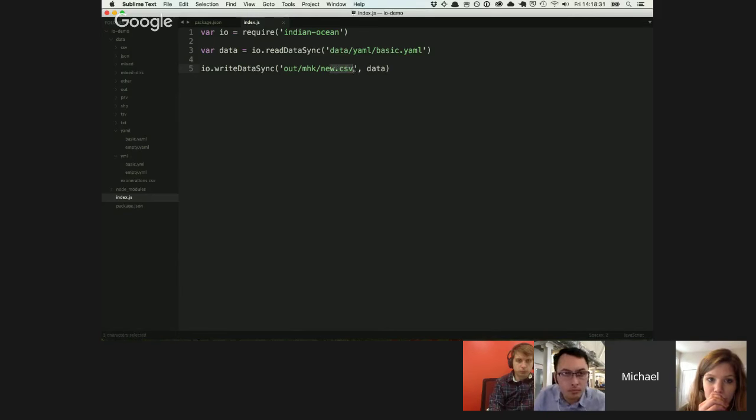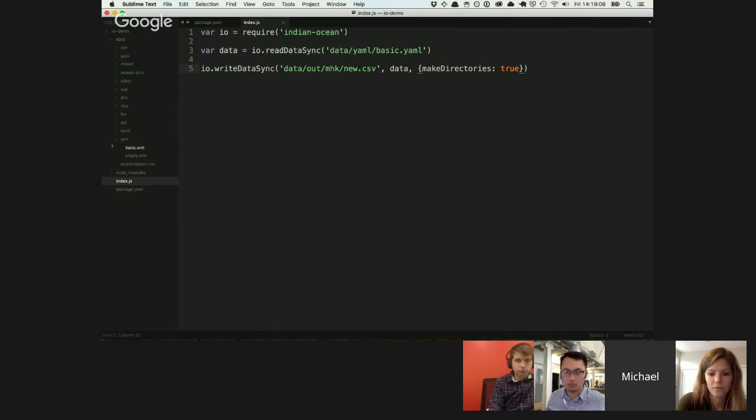writeDataSync looks to the file extension for what format you want to put it in, if it's one of its known formats. If it's not, it just falls back to text. But we can also pass in a few options. So here we have write to the out folder, which doesn't exist. Actually, let's put this in data first. Data, out, HK, new CSV. And you'll see the out folder and the HK folder don't currently exist. But if we pass in make directories true, it'll create them, which is handy.